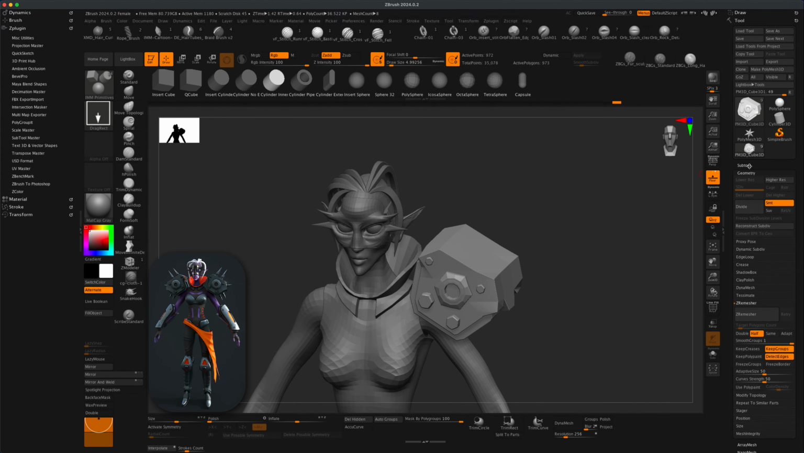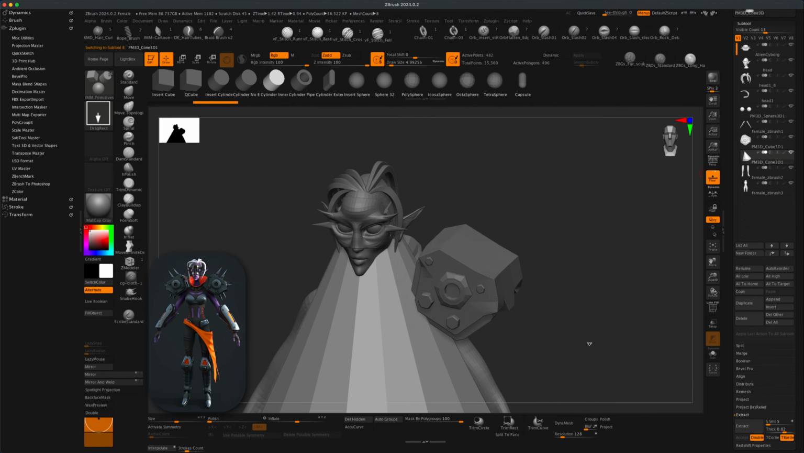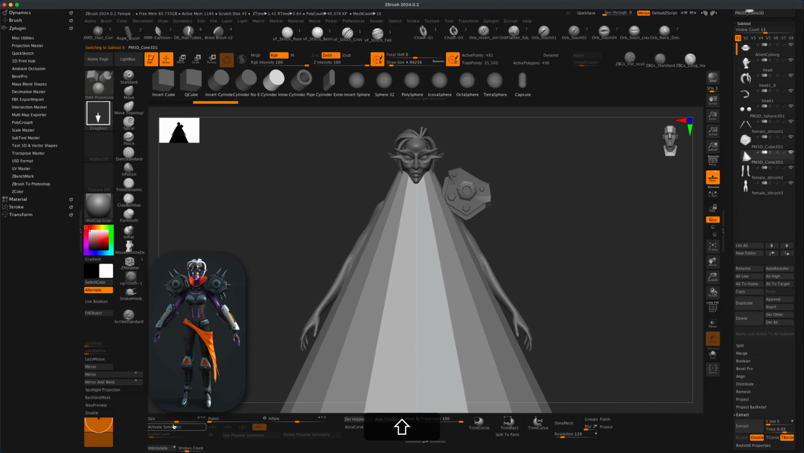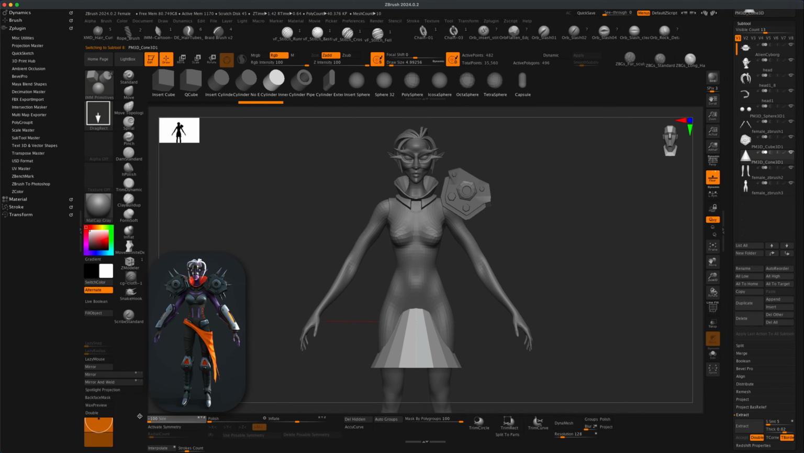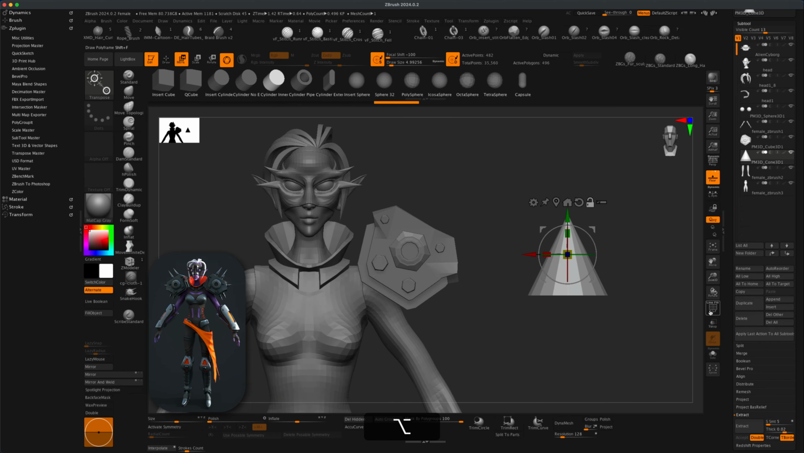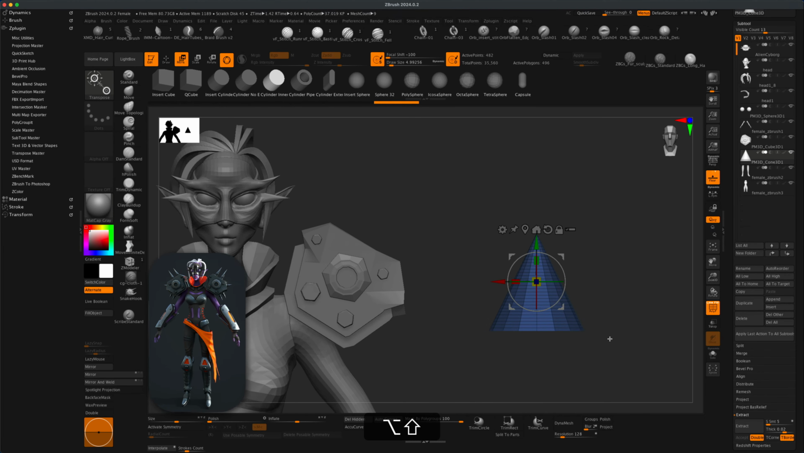Let's just go ahead and go back to our subtool, and we'll do insert a cone, and that is exactly what I was thinking. Let me size this down. Grab my move, and let's just make it a little bit smaller. And if I turn on my polyframe, I can see what that looks like. This is a little too heavy.